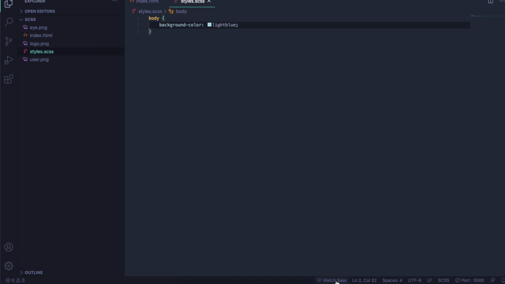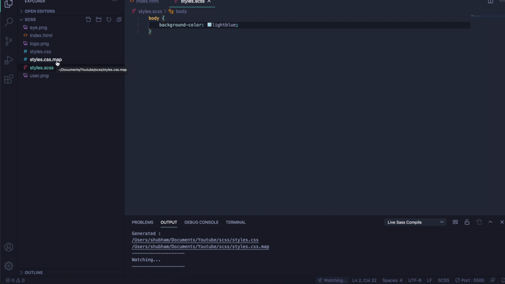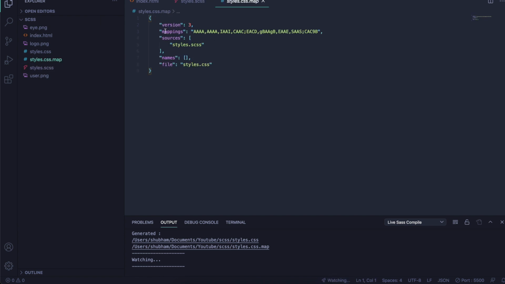Once you do this, you can see the extension over here, which says Watch Sass. You just tap on this to start it, and it's watching. You can see that it created a couple of files over here, which are styles.css and styles.css.map. This file holds the configuration and the source file, and it will convert this file into this, and you can modify it manually if you want to make some changes.